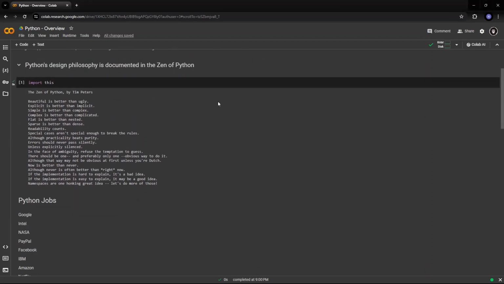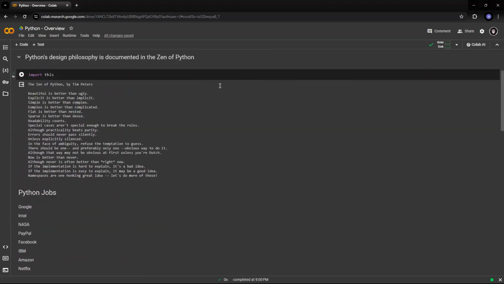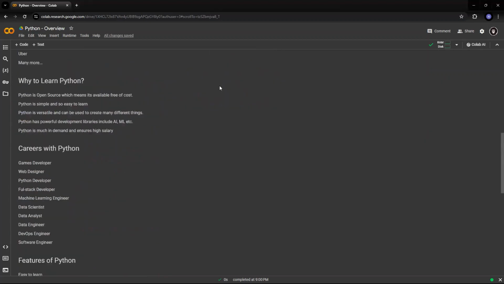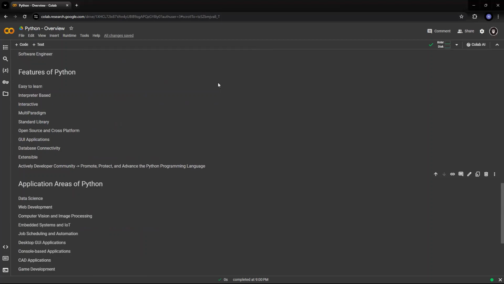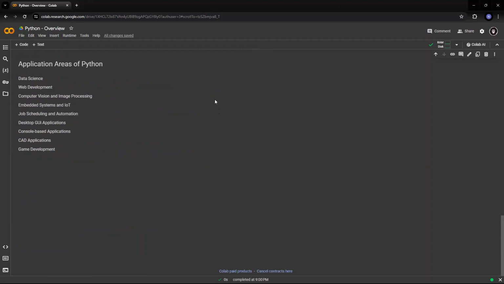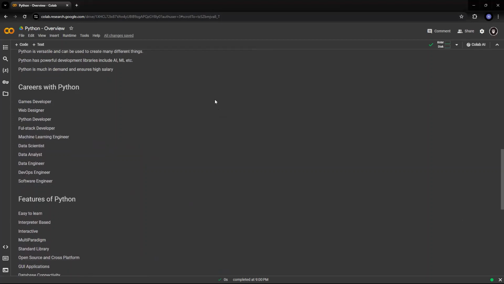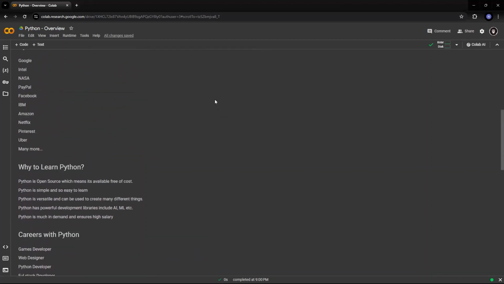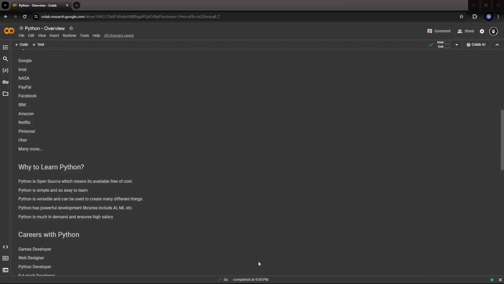I hope this overview will give you some idea why Python is important and what are the aspects or peculiarities of Python because of which it has become a widely used programming language. Hope this has given you a good background about Python before we start learning from the basics of it. Thank you so much.